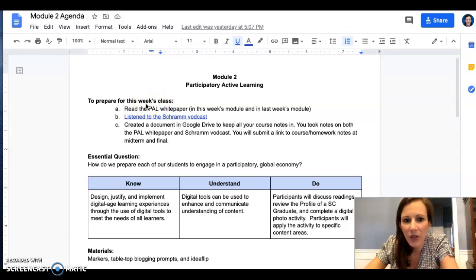This week, we're going to be looking at participatory active learning, which can be done in a face-to-face environment, in a hybrid environment, or if you are in a completely online environment.